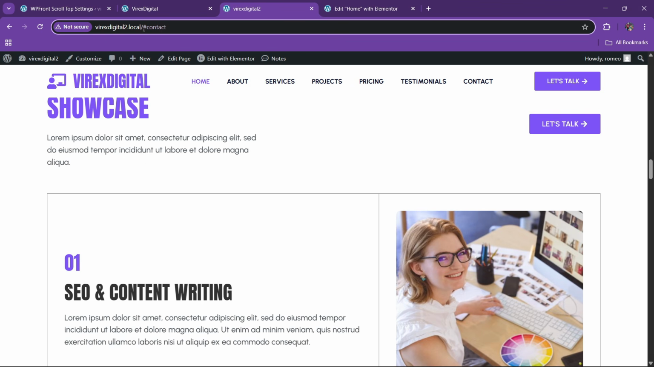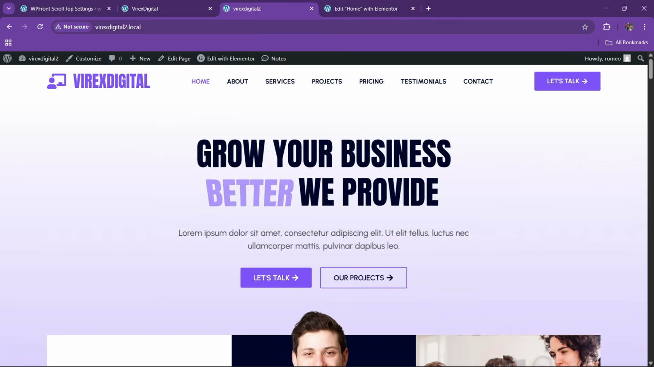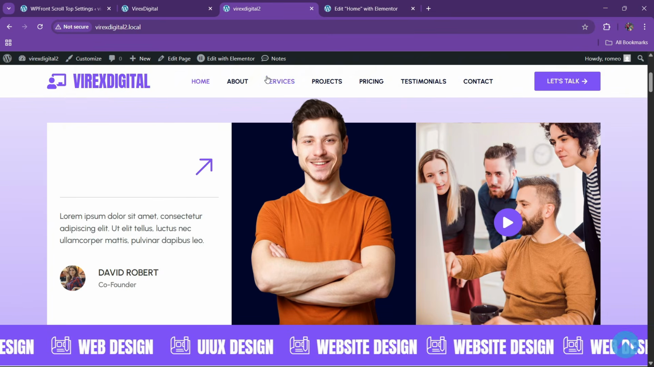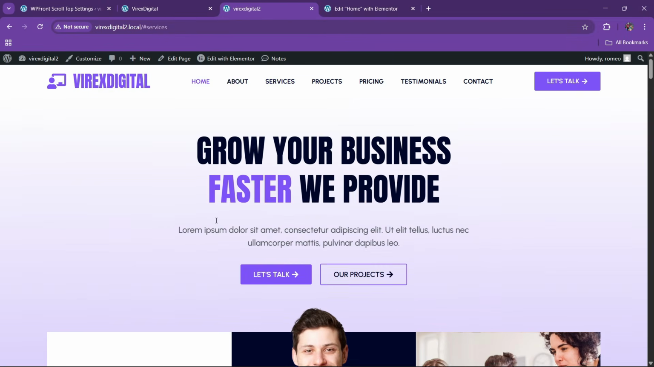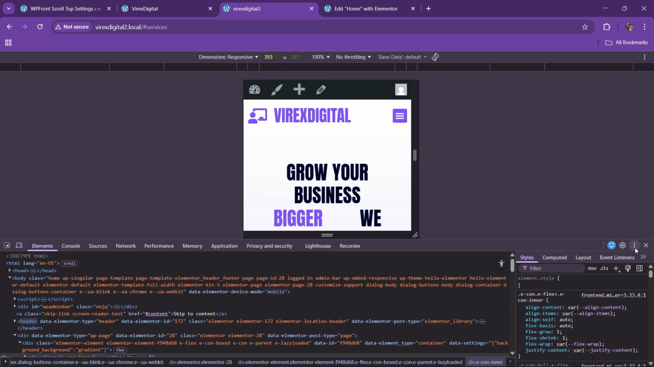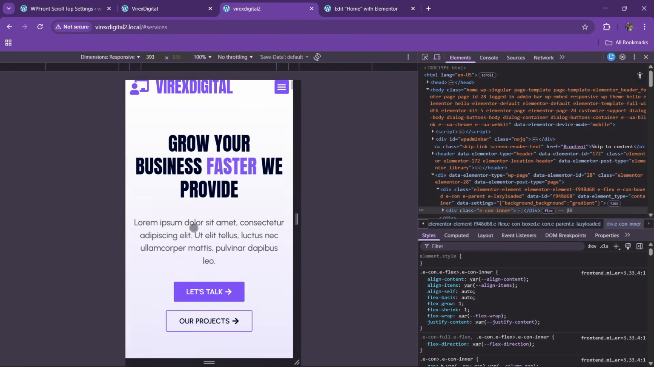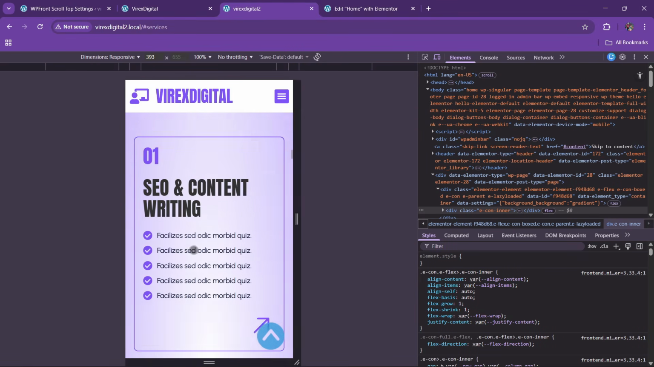Let me remove this. Then after that let's see the website one final time. You can see the animations are working. This is also working. Sticky is working. Scroll down button is there. Okay, let's check the mobile part. Then you can see mobile part is also very good. You can see all the sections are fully responsive.